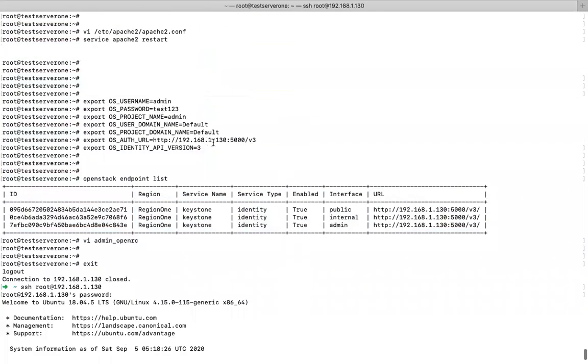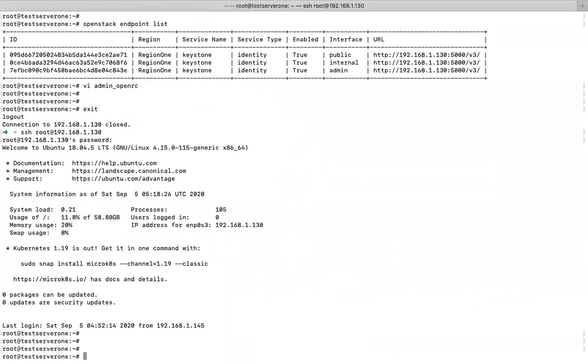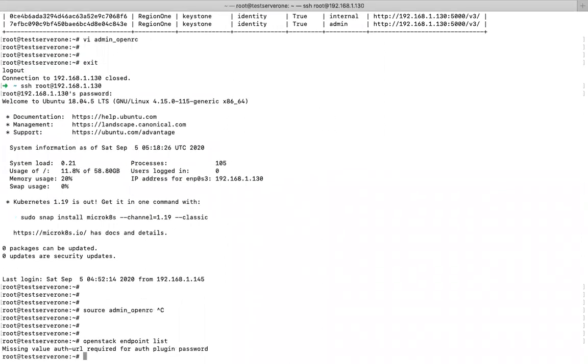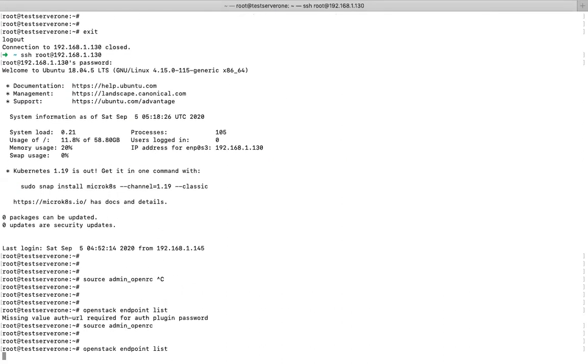Instead of that, what I have done is I saved this particular data into a file called the admin OpenRC file. Now, in order to apply those details, you need to give source admin OpenRC. Without doing that, let me try to execute openstack endpoint list. It will fail. It will ask me to pass the authentication URL. It will ask so many details. So instead, I need to give the source admin OpenRC file. Now, if you execute this command, it will give you the output.